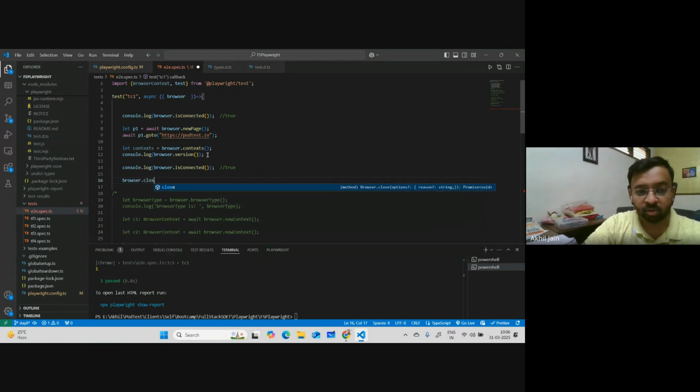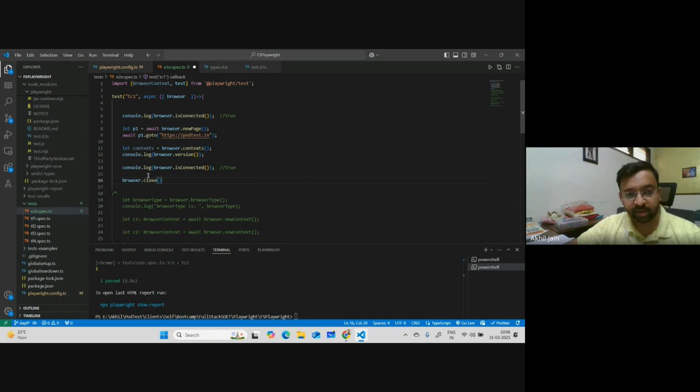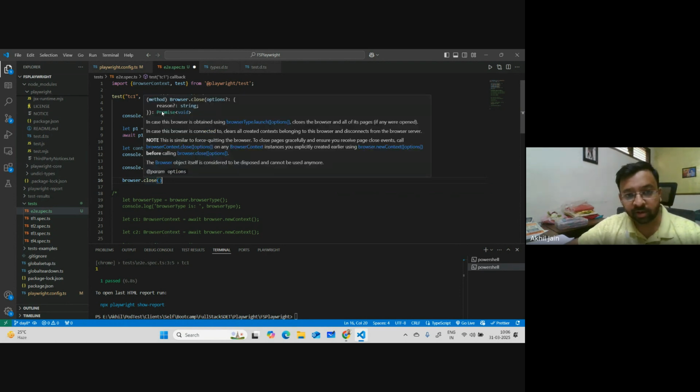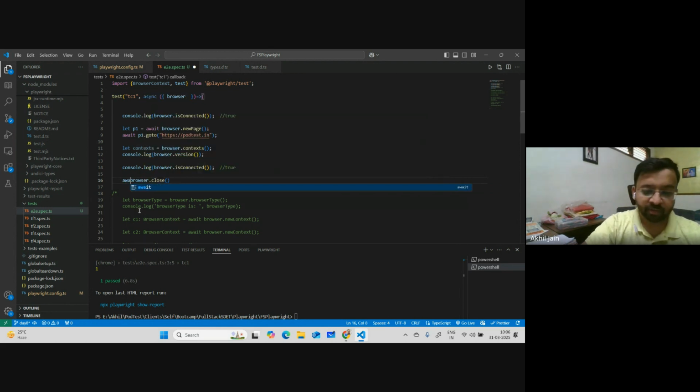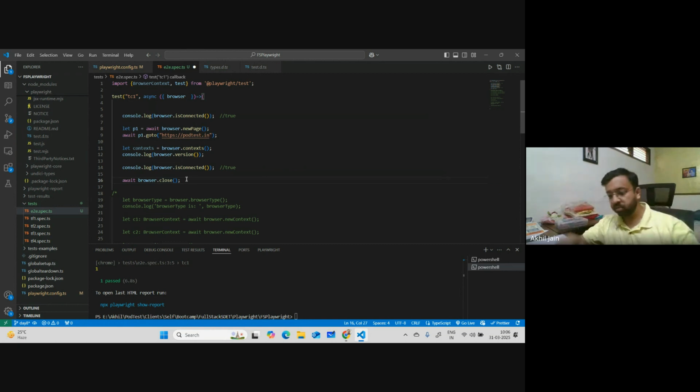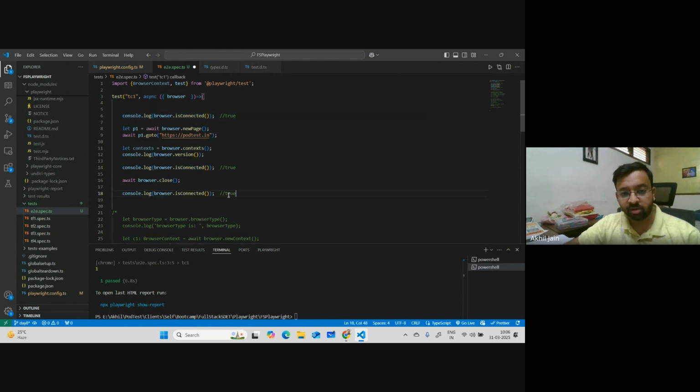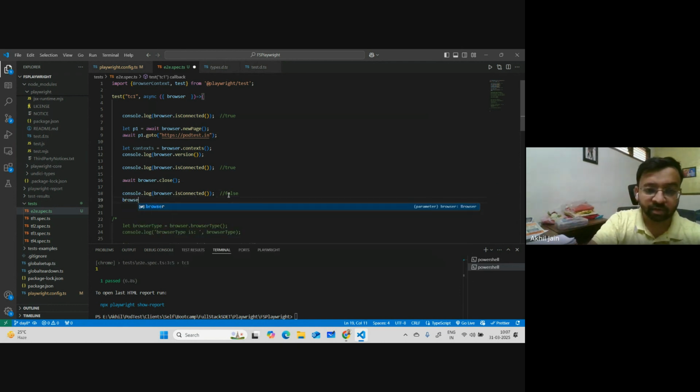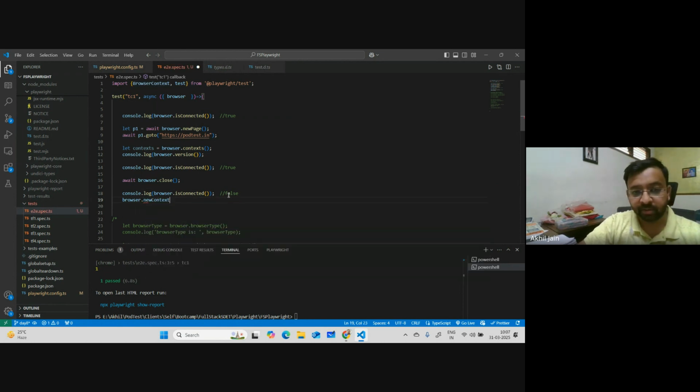So if I do browser dot close, which returns a promise, let's just await for it. It will close the browser. Now, if I try to see whether it is connected or not, it should say false. And now, since the browser is not connected, you will not be able to do any of this, like browser dot new context and all that. Let's try.